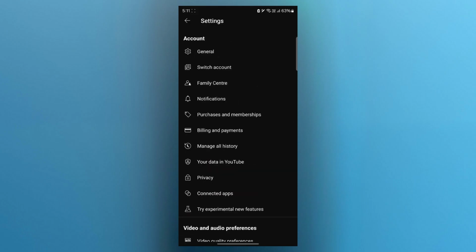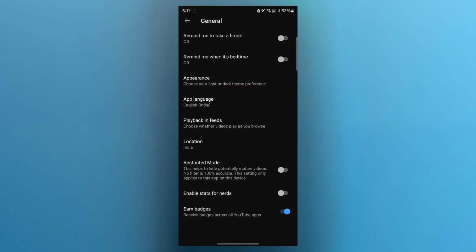From this page, you'll have to click on this option that says General. When you click on General, it will show up this page that has these options. You have the options for app language, playback and feeds, location, and just below location, you can see there is a restricted mode. When you toggle this switch on after restricted mode, it will help you to hide potentially mature videos, and no filter is 100% accurate.